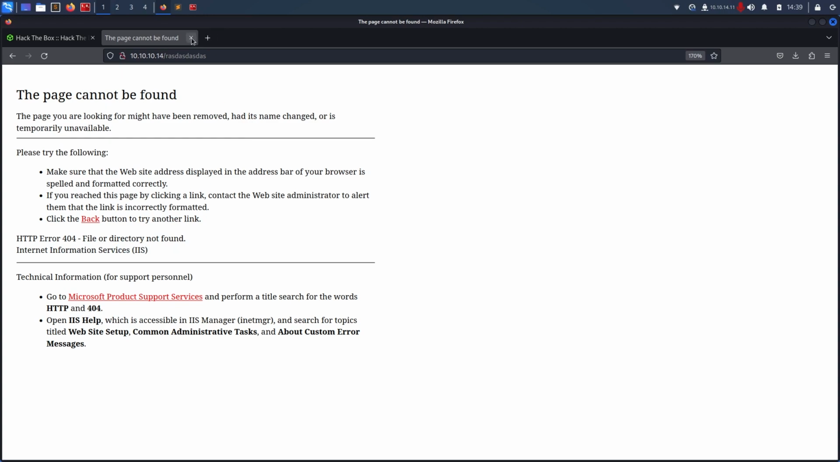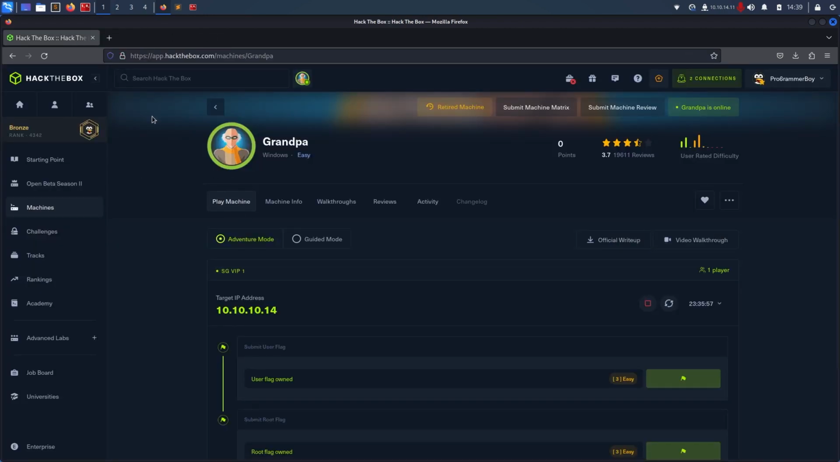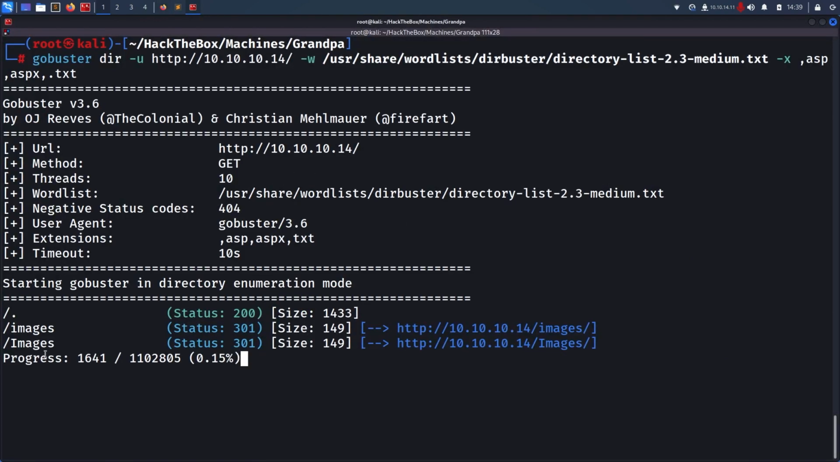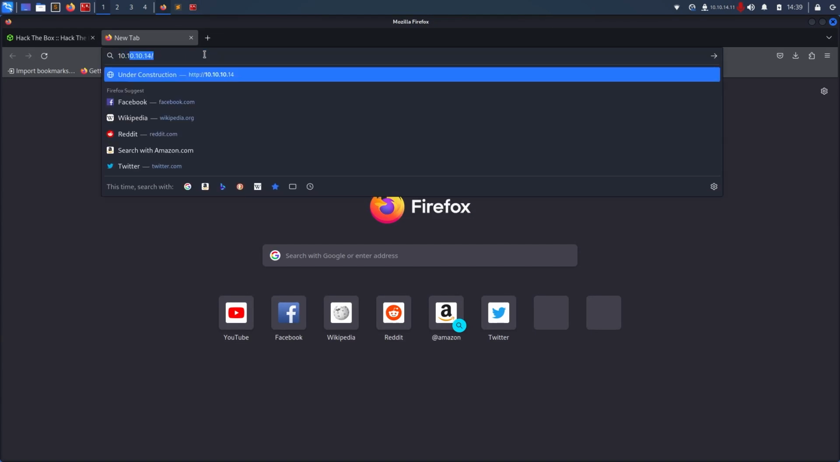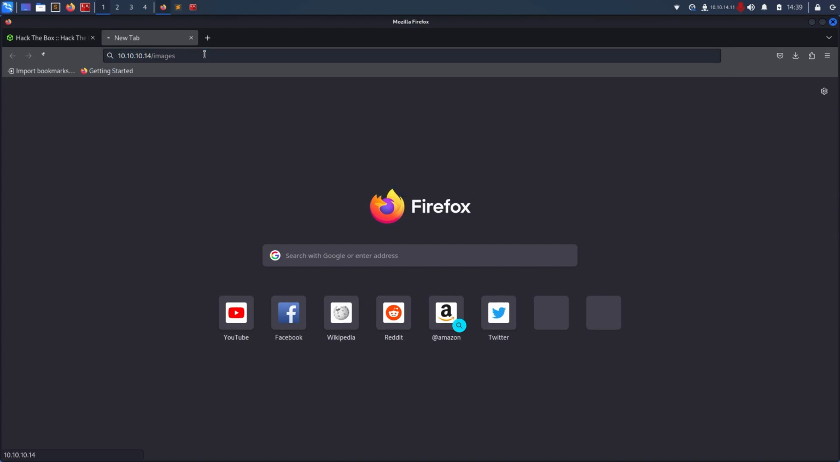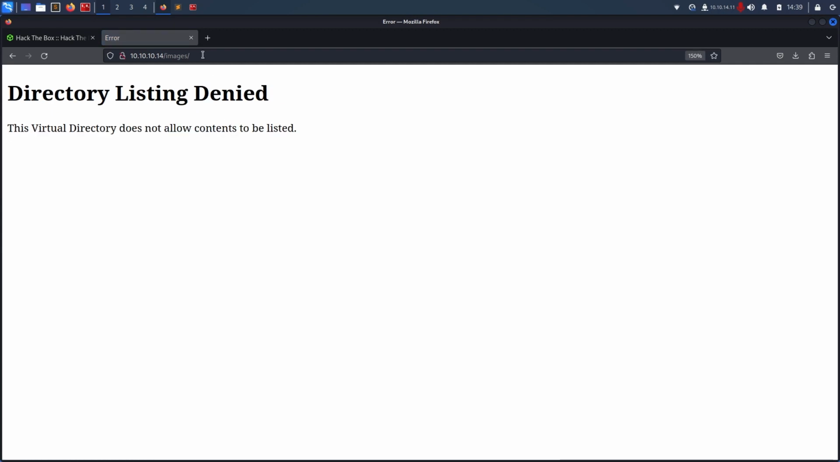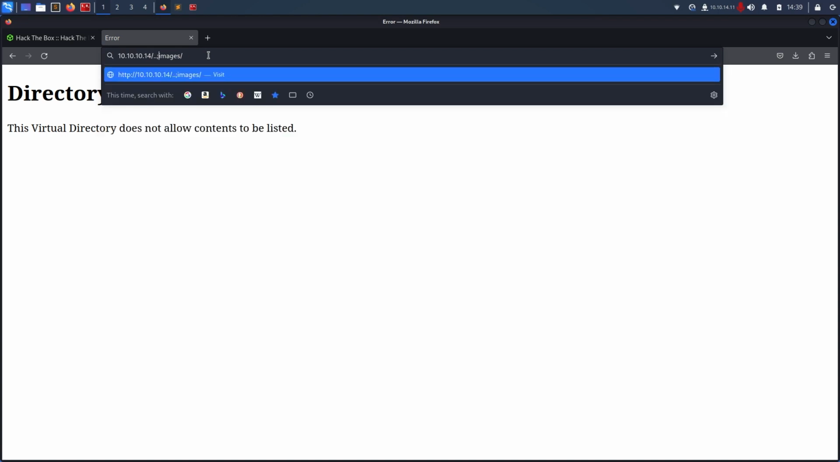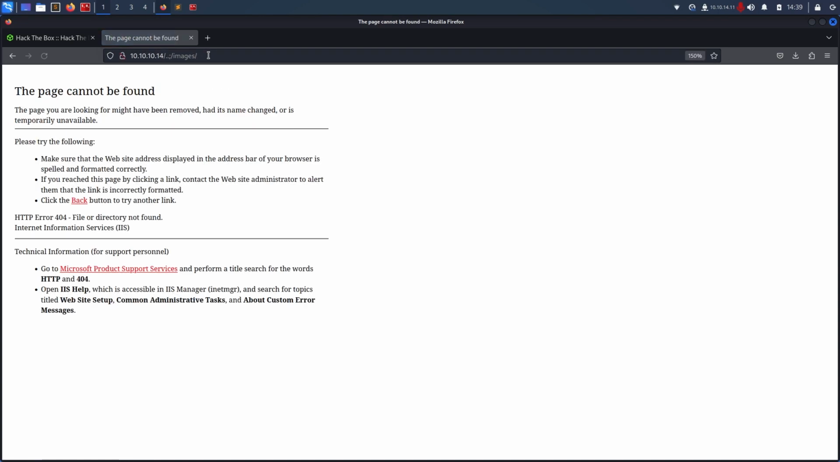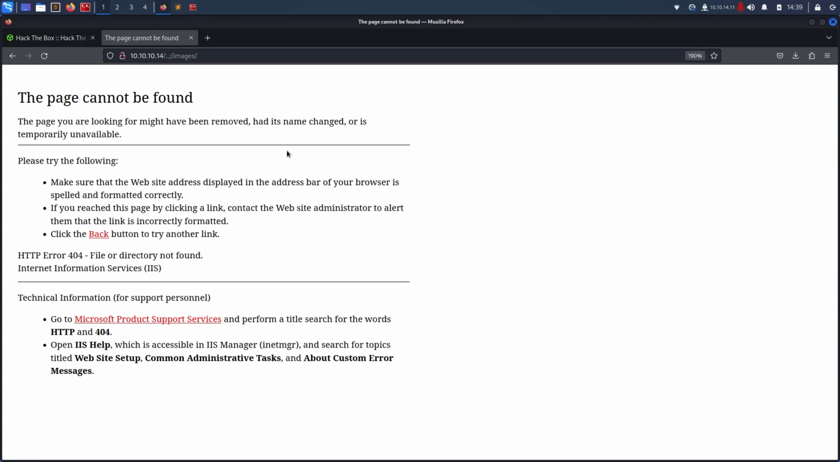Page cannot be found. So right now I'm not having anything interesting over here. What I'm going to do is, okay, I am having images, but normally images will not be interesting. So if I do 10.10.10.14/images, directory listing denied. So can I do something sort of local file inclusion over here somehow? Dot slash? No. Can I do something sort of dot semicolon slash? Nothing works. So that is fine.